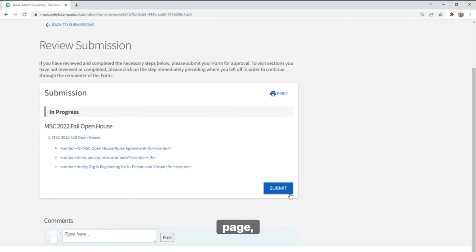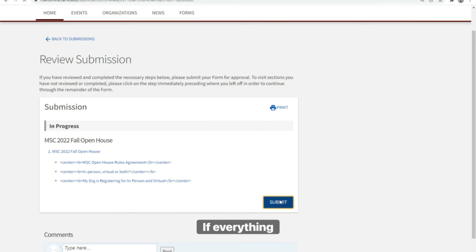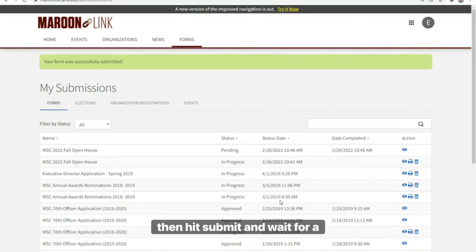After going to the next page, you're able to review any of the information you put in before submitting. If everything looks alright, then hit submit and wait for a green submission statement saying your form was successfully submitted. Then you're done! Please wait for your email with your unique identification code and then you'll be able to pay through the MSC box office.